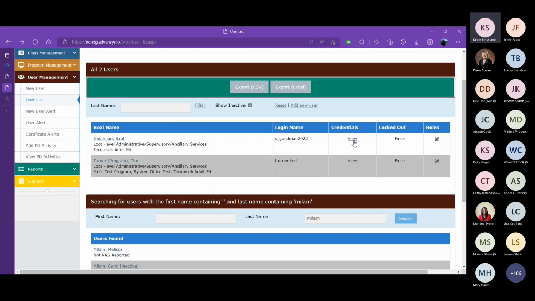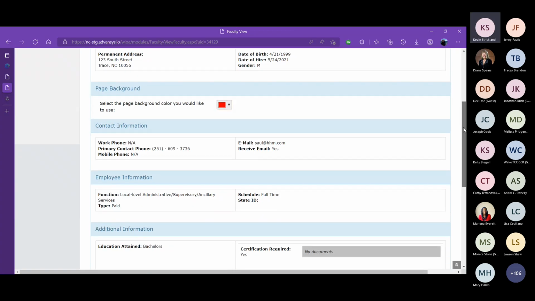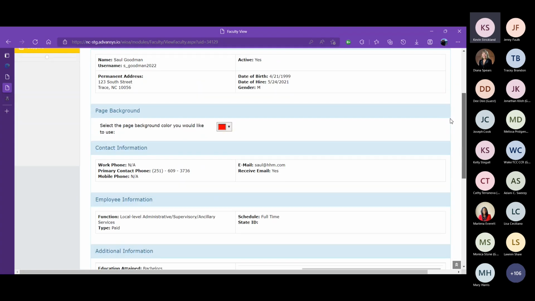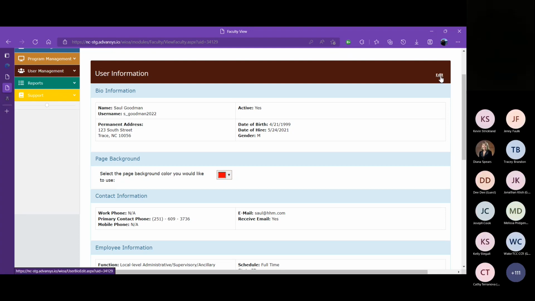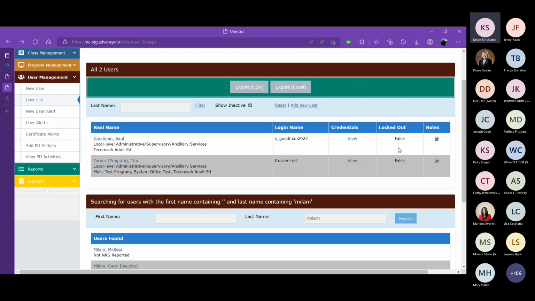Under this same list of information, if you look at credentials, you have the ability to add credentials to the system. In this case, if you wanted to add certification, it shows the class information. These are the credentials that have been added to the user information. If you wanted to edit that, you could go here to edit. And then it shows whether or not they're locked out. So if a user calls you and says, they're a teacher, they can't get into the system, all you have to do is pull up the user list and look at their last name, and you can see whether or not they're actually locked out of the system.